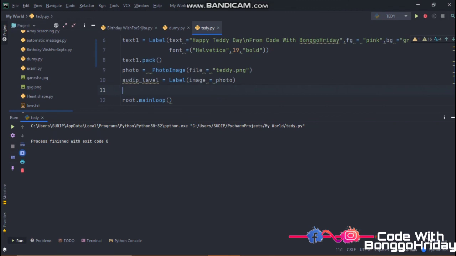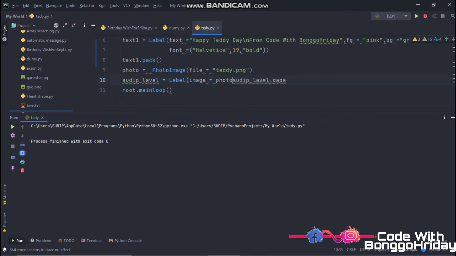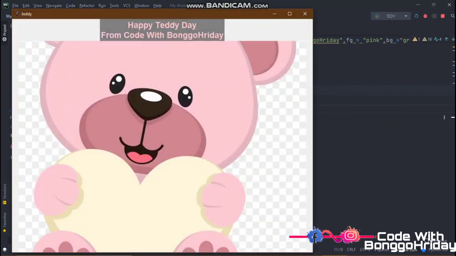Now you have to pack it out. So label.pack, sorry, Control Z. So you have to pack it out. So you have to write the pack command. Now you can run it out and you can check that the teddy is coming.